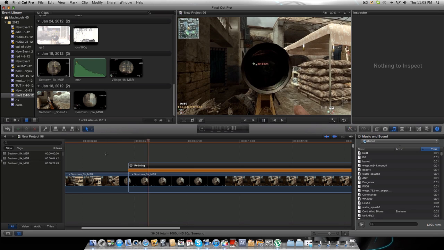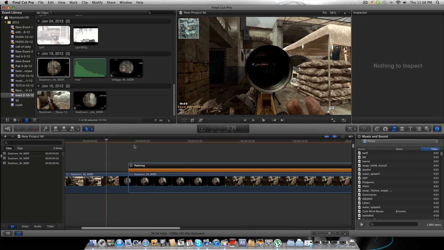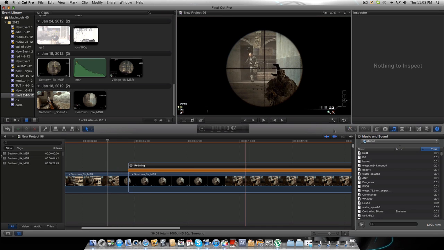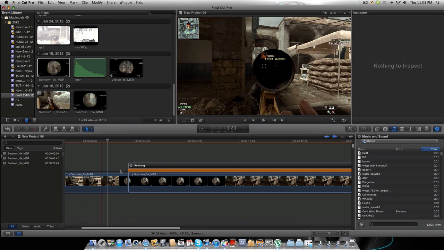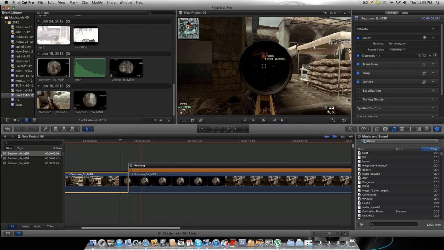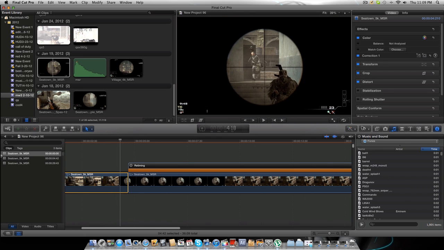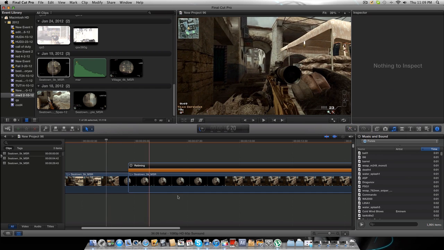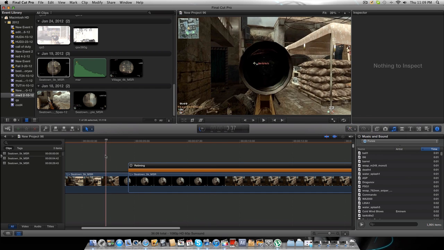So all you got to do is cut it out with the blade tool, and then click on the clip that you cut, press Command R, or you can just go down here to show retime editor, and then you just drag it to however slow-mo you want. Of course, put on optical flow. It looks better that way. And that's pretty much it.